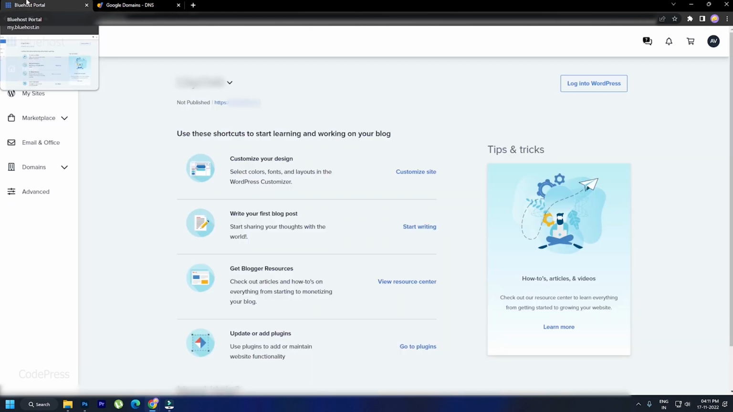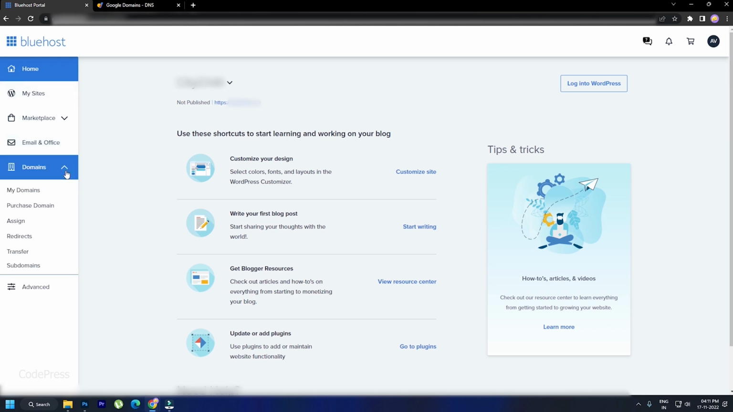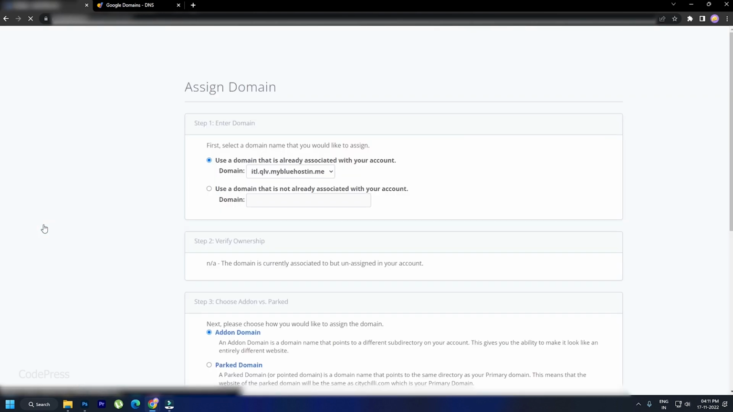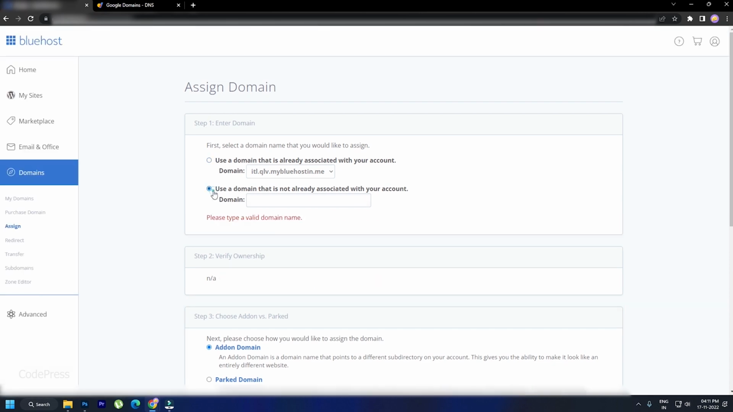Then go to your Bluehost dashboard. Click Domains. Click Assign. Choose the second option and type your domain name.